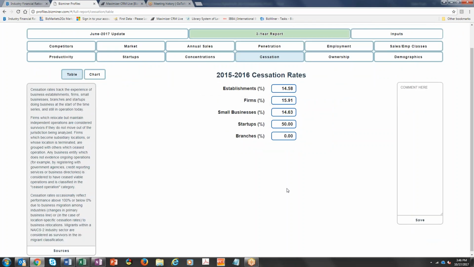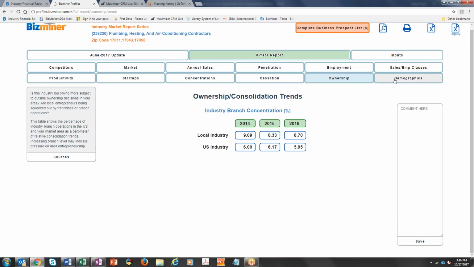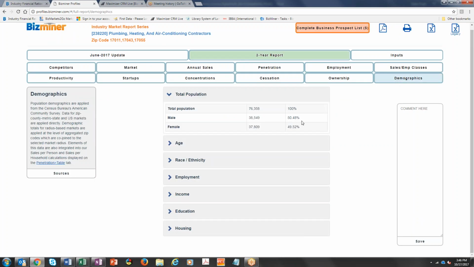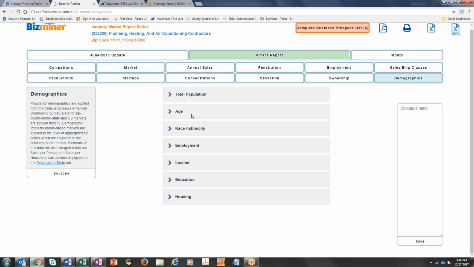Cessation rates, which are essentially failure rates for the industry. Branch concentration rates, and also demographic information. So information on the area's population, age, race and ethnicity, employment, income, education, and housing. Now this is just your typical U.S. Census demographics, but if anybody's ever tried to use the U.S. Census website, you'll know that it's pretty difficult. So we put those demographics right within our report, just to make it a little bit more convenient for you.